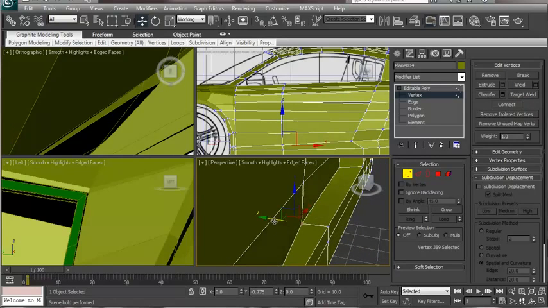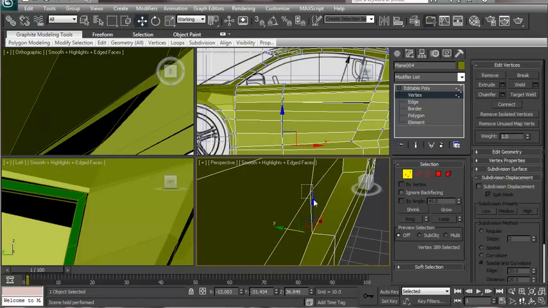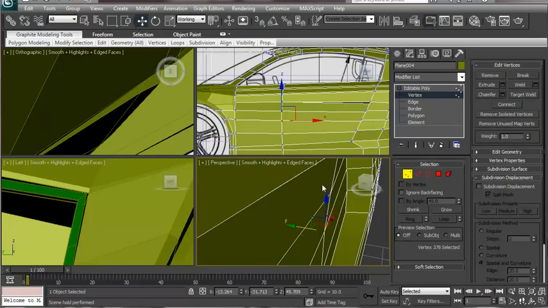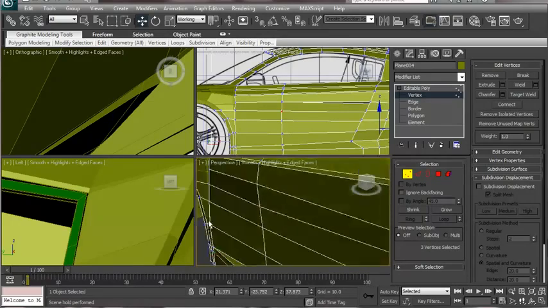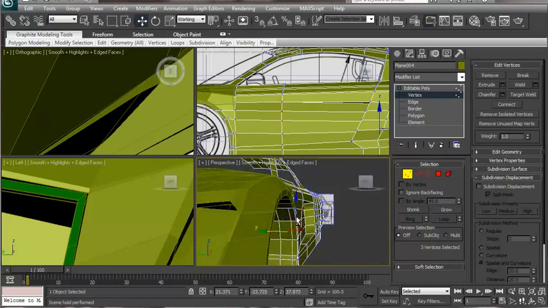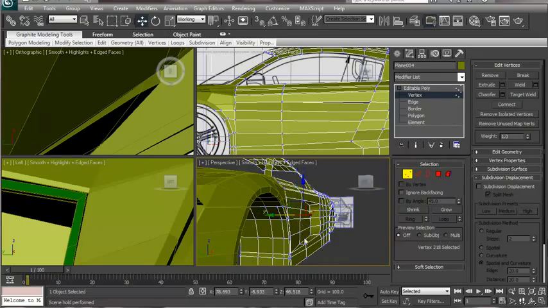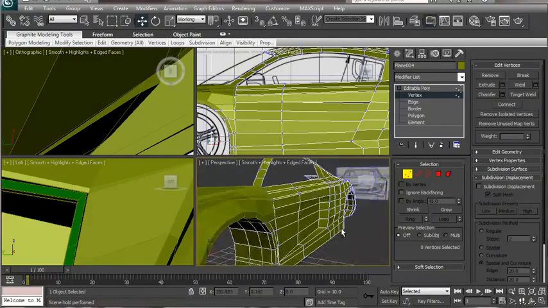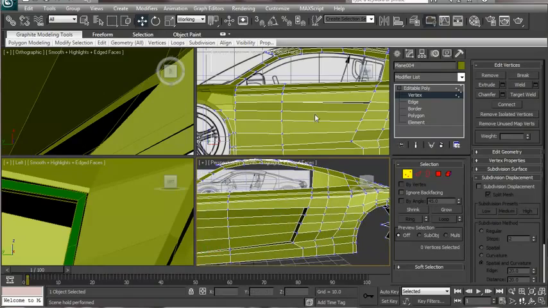And let's bring this vertex out and do the same for all these vertices. Just spread them out evenly. Okay, still make some tweakings over there. So that looks better.